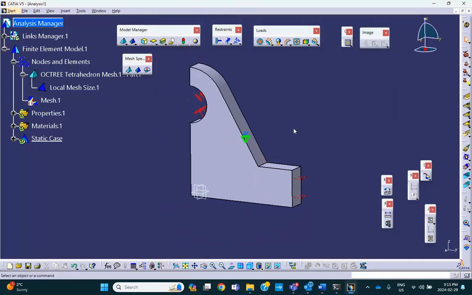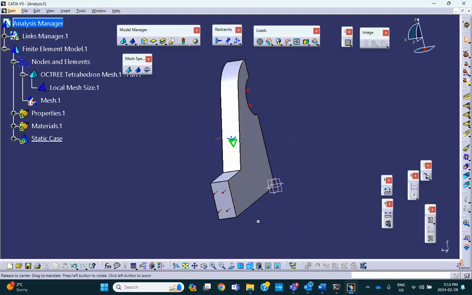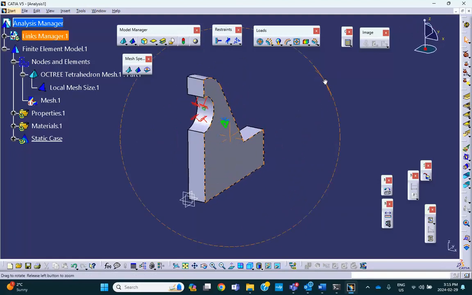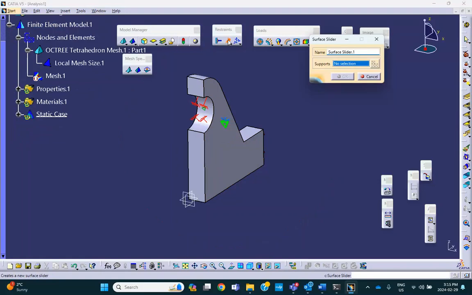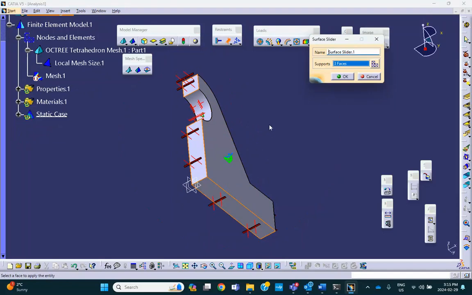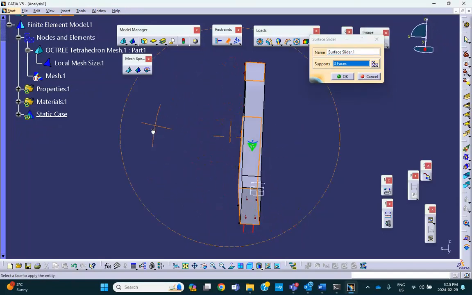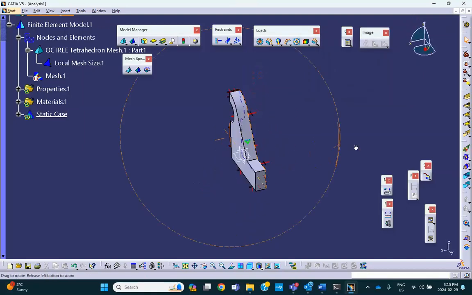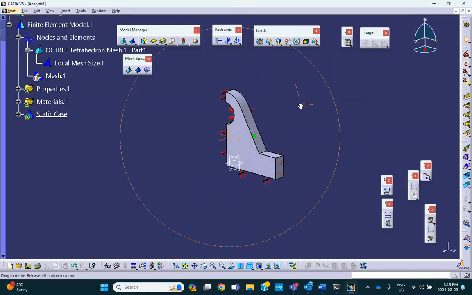Should we go and run it? A lot of people will do that, but the answer is no. Because you introduce some cuts here, these symmetry planes must be restrained using the surface slider. So here's a surface slider. This is a symmetry plane. This is a symmetry plane. Bottom is a symmetry plane. And that back face is also a symmetry plane. Now we have proper restraints on it.